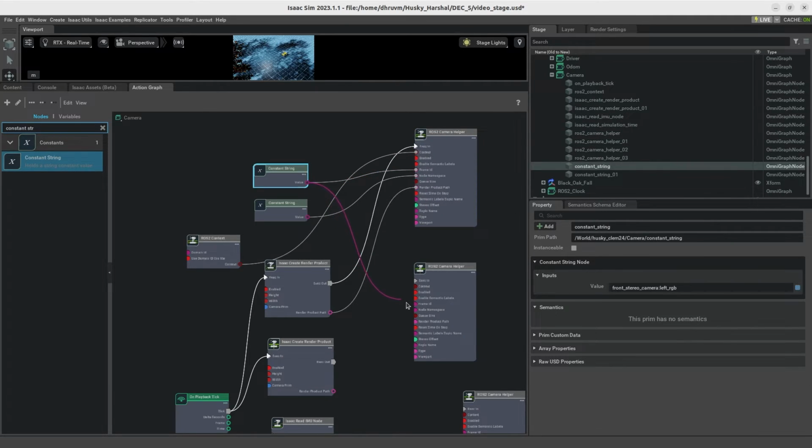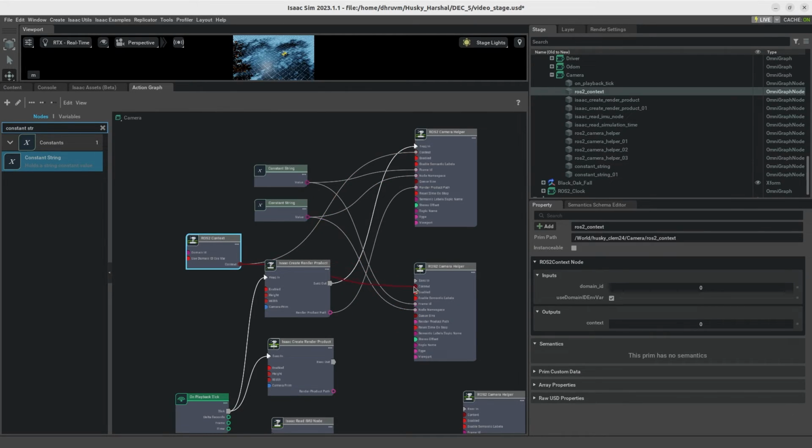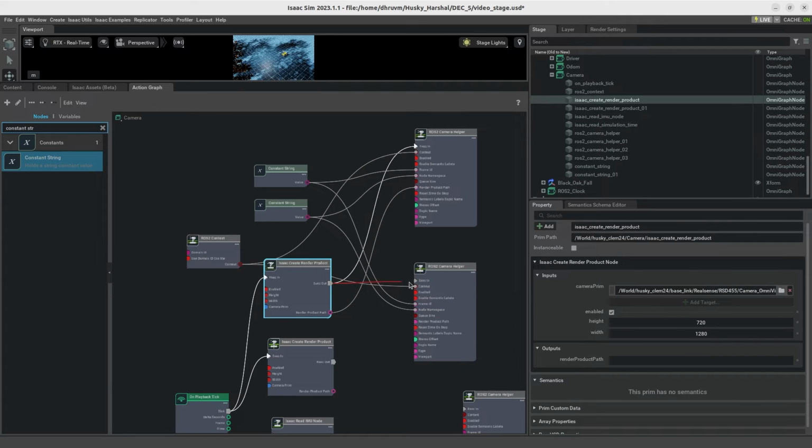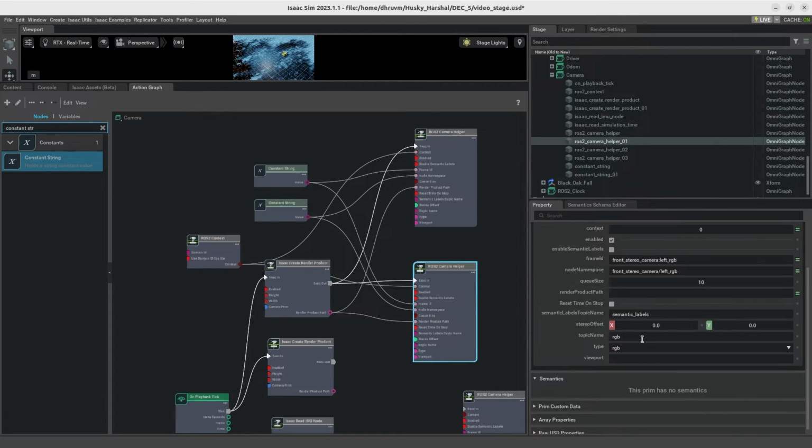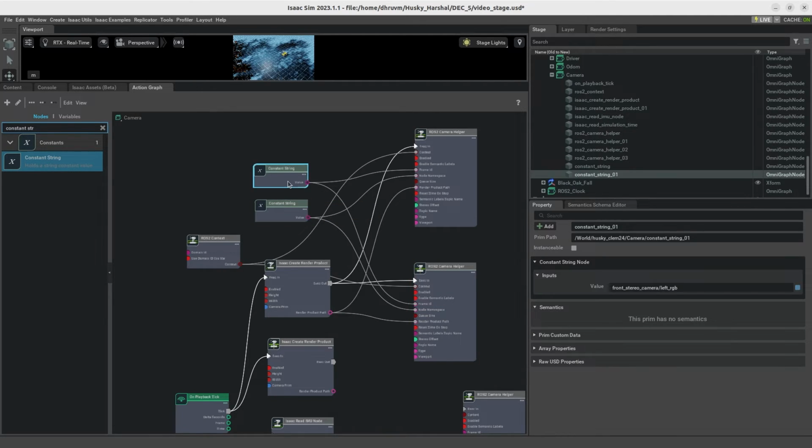You have frame ID. So frame ID goes there. Node namespace goes there. Context goes to context. Exec tick. And of course, render product goes there. But this topic name is going to be image_raw, and it's going to publish. The type is going to be RGB. Now this takes care of my left camera.